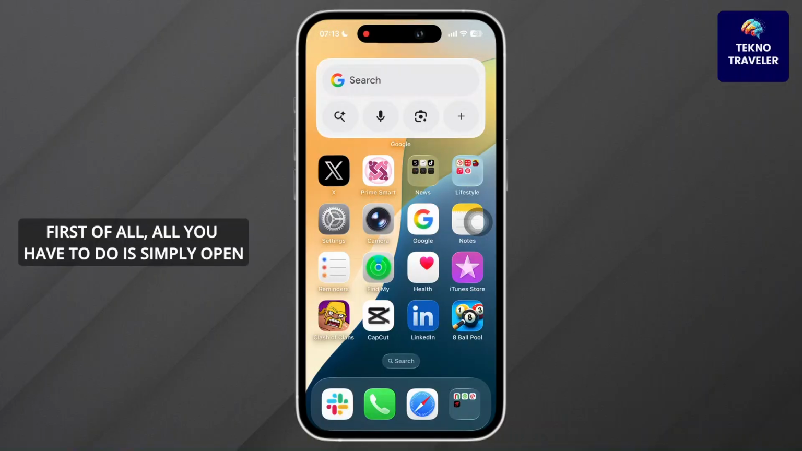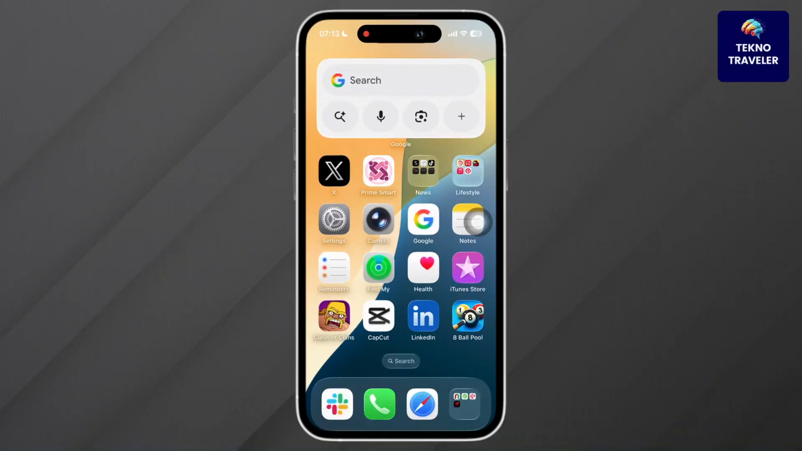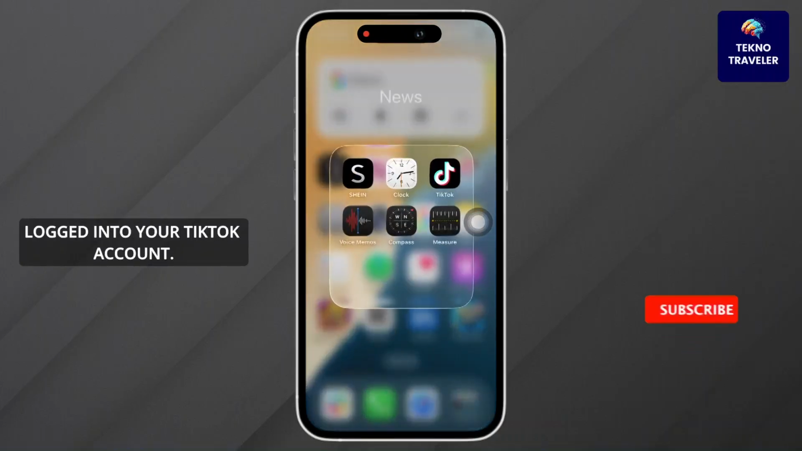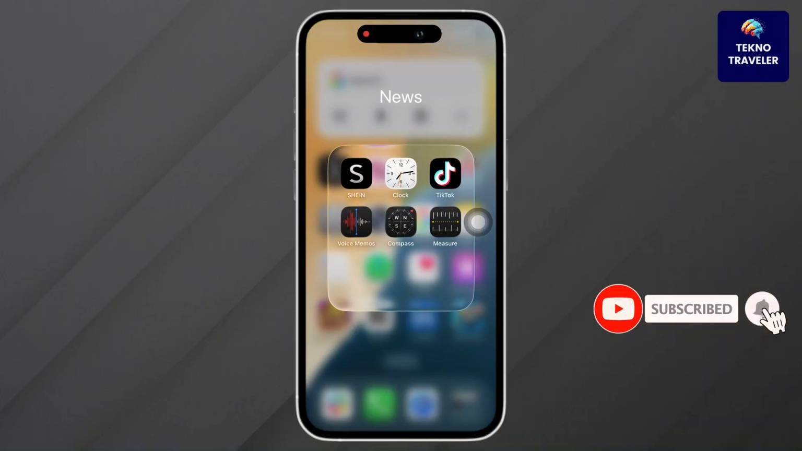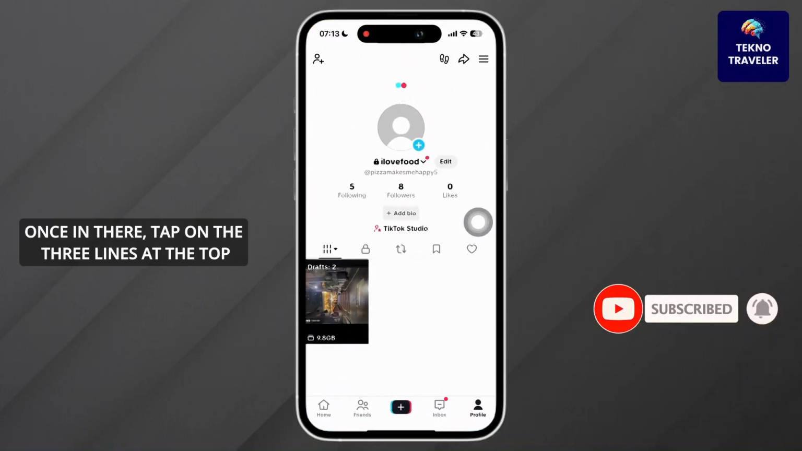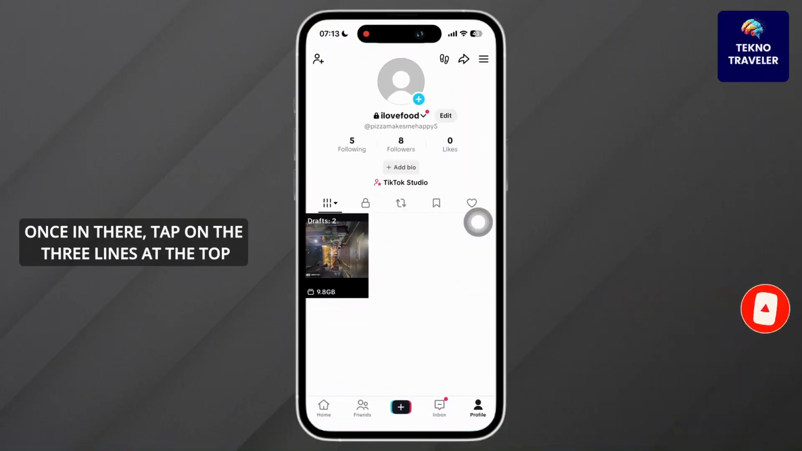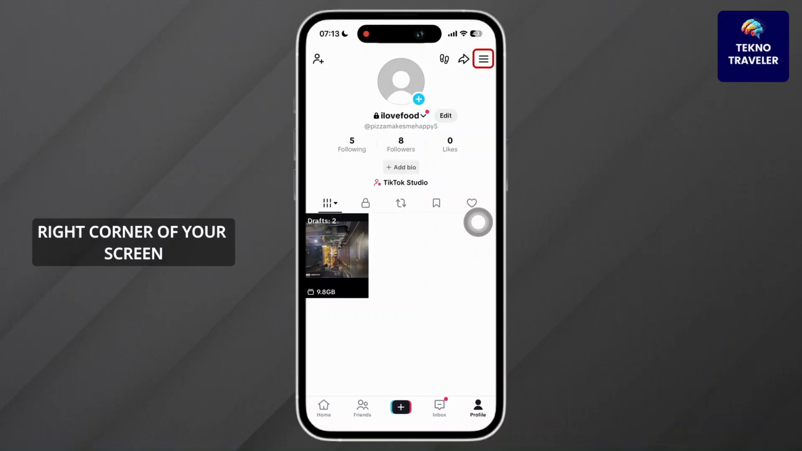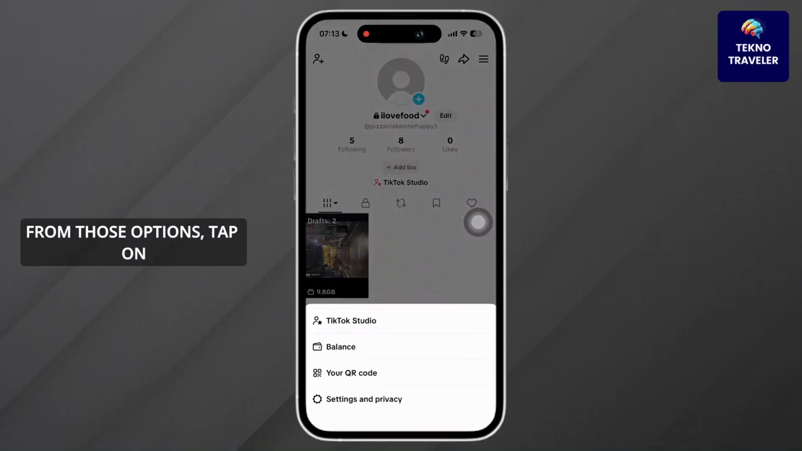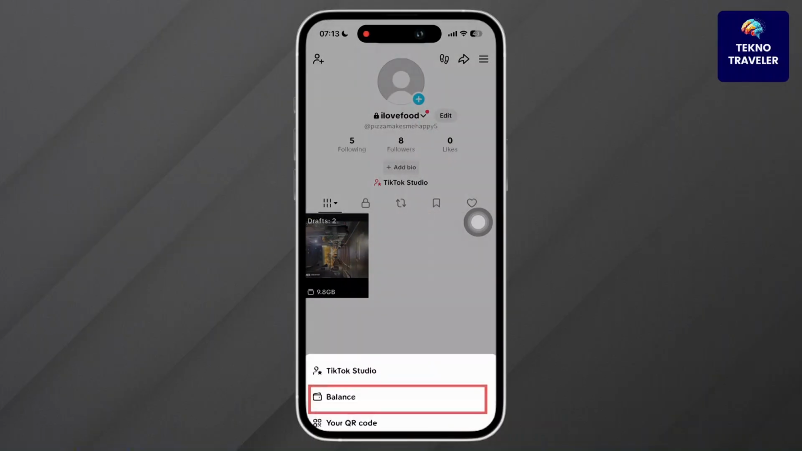First of all, you have to simply open the TikTok app on your mobile device and make sure that you are logged into your TikTok account. Once in there, tap on the three lines at the top right corner of your screen and you will get to see some options available. From those options, tap on Settings and privacy.